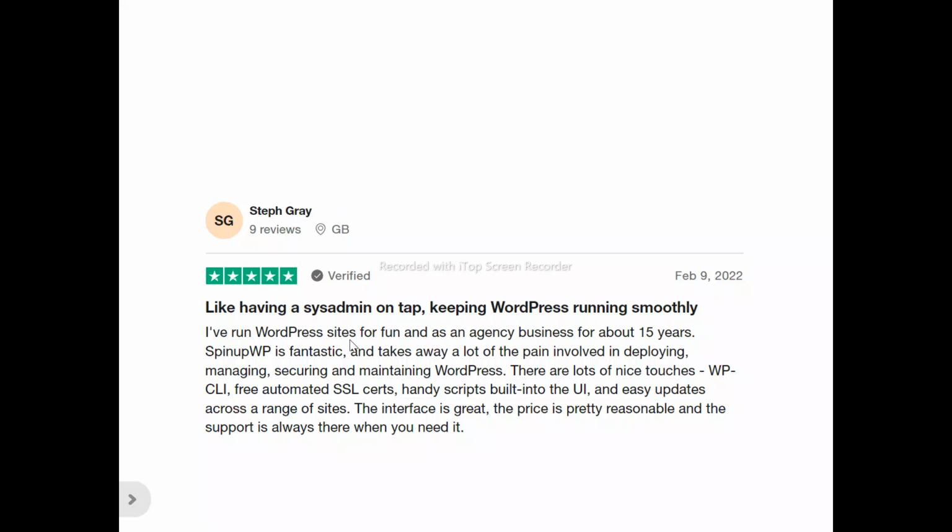Now, to the users of Spin Up WordPress, this is Steph Gray. He said, I've run WordPress sites for fun and as an agency business for about 15 years. Spin Up WordPress is fantastic and takes away a lot of the pain involved in deploying, managing, securing and maintaining WordPress. There are a lot of nice touches: WordPress CLI, free automated SSL certificate, and easy updates across the range of sites. The interface is great, the price is pretty reasonable, and the support is always there when you need it.